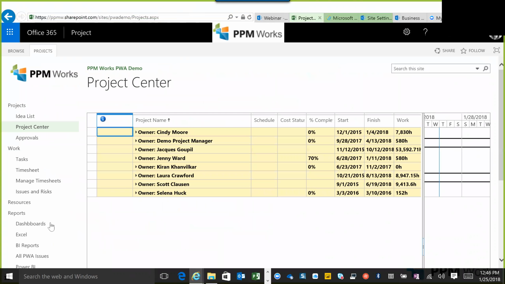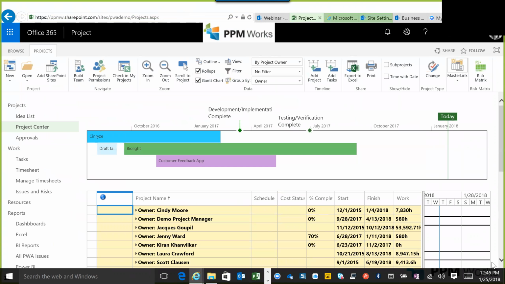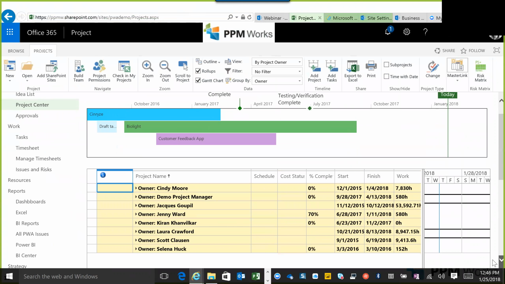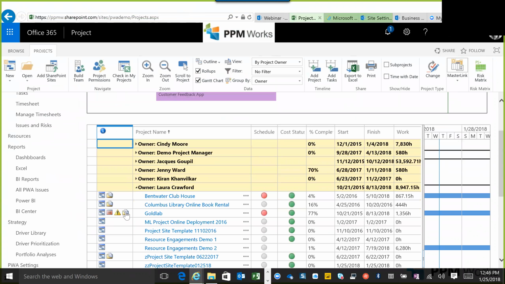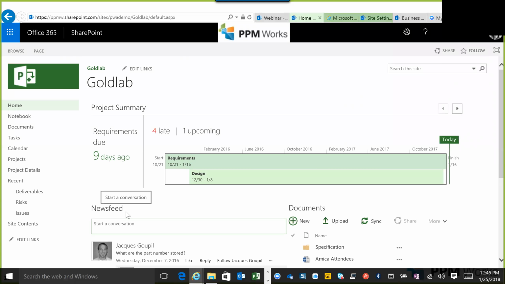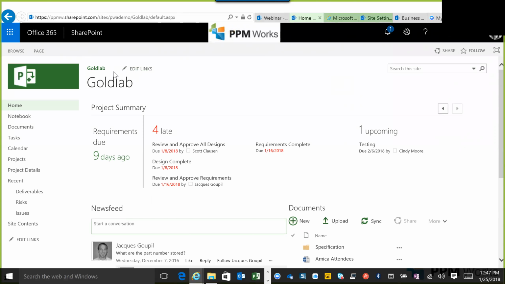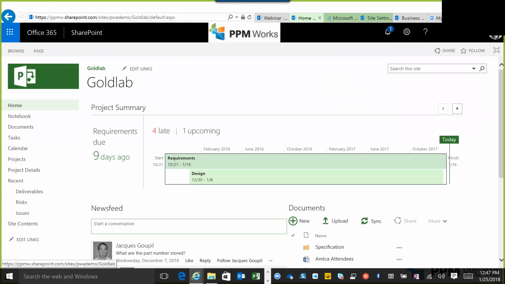One other thing that you might not be familiar with, or you might be a little bit confused by, is the navigation. Let me just go in here real quick. If I go back to, let's say, this Gold Lab project here. So now I have a project site. You can create a navigation link up here as well. So you can select another navigation link that'll bring you back to Project Web App. All right, so you can edit these links up here.